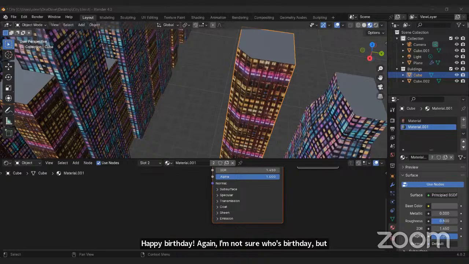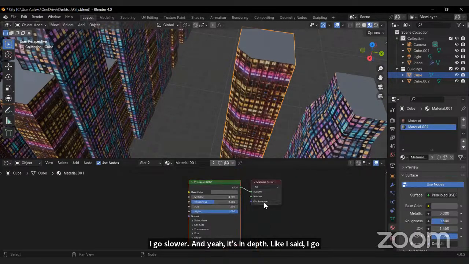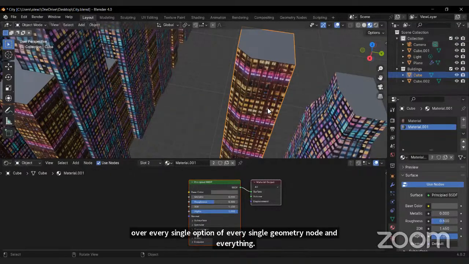But yeah, guys, the courses are awesome. I spend a lot of time on doing the courses, and there's a lot of value in there. So if you enjoy the lives or the shorts, you'll enjoy the courses much more because it's much more in depth. I go slower, and yeah, it's in depth. Like I said, I go over every single option of every single geometry node and everything. And it's not just technical, guys. We use it in a practical way.